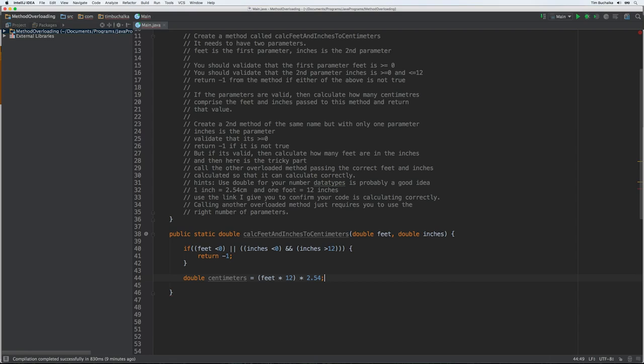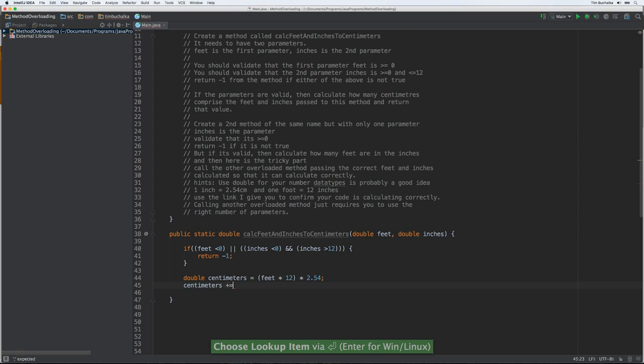We need to separately convert that and add that to our total. So to do that, we're going to type centimetres plus equals. We're going to add to centimetres. We're going to take the existing value that we've already calculated on line 44, and to that we're going to add inches times 2.54. So we've now got centimetres correctly calculated for both feet and inches.